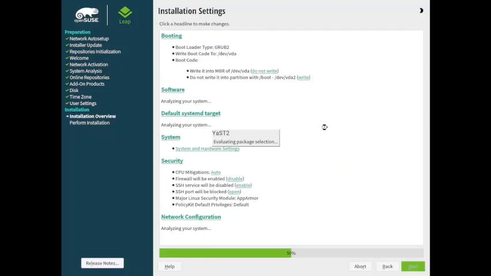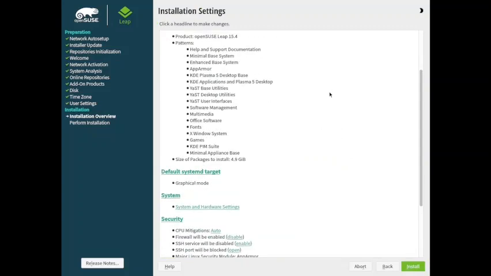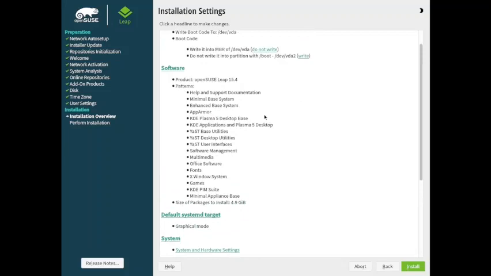Yes. So now it is showing you the summary of what will be done during the installation. The patterns are the packaging groups that install groups of packages that are interrelated. So this is the pattern for the KDE desktop. You can see here help and support documentation, minimal base system, enhanced base system, AppArmor, KDE Plasma desktop base, KDE applications and Plasma desktop, YaST base utilities, YaST desktop utilities, YaST user interfaces, software management, multimedia, office software, fonts, X Window System, games, KDE PIM suite, minimal appliance base.